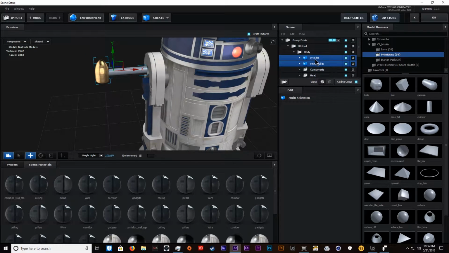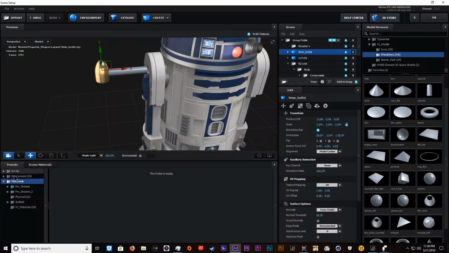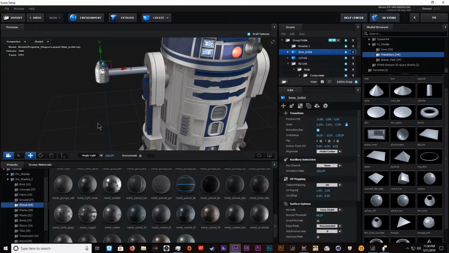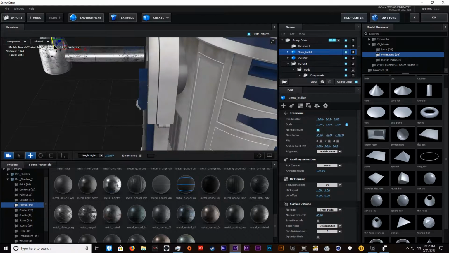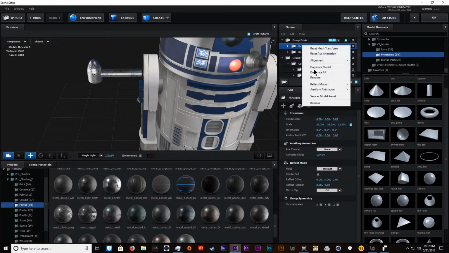Alright, now we're going to drag these two above R2. Create a new group folder, and we're going to name that one, if we can, thruster 1, and then we'll go into our presets, Pro Shaders 2, metal, and then this metal blue paint brush looks pretty good, so drag that on there, and then we're going to put them in the thruster group. So now we have R2 and the thrusters, and we're going to set this one on auxiliary channel 9.